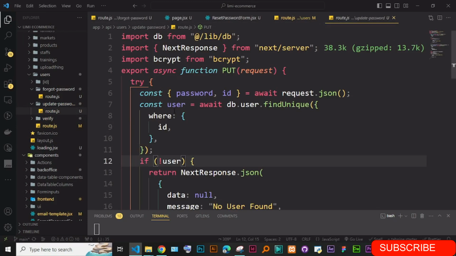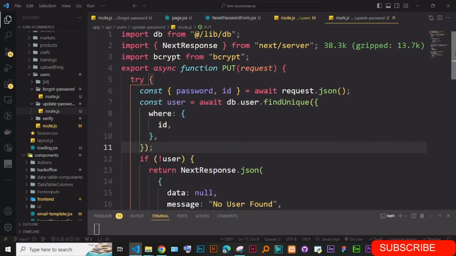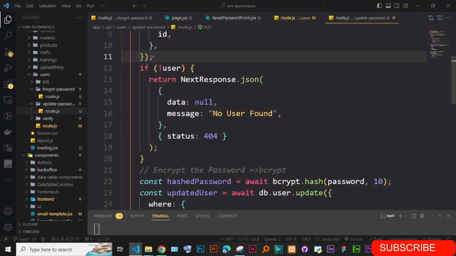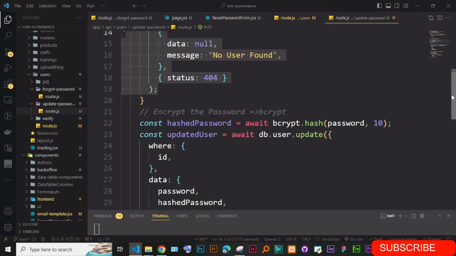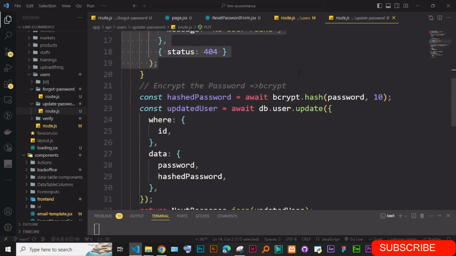Okay, so in the update password, we have the password and the ID from the request. We first of all get the user. So we find unique a user with this ID. If the user is not there, then we return user not found. That is an error. Okay, and then we go ahead and hash the password.